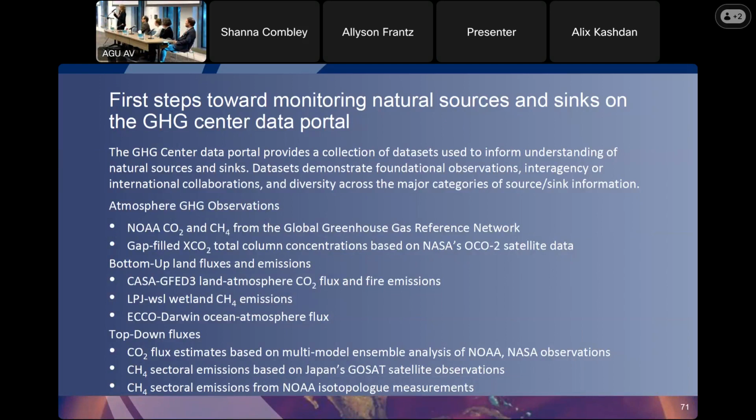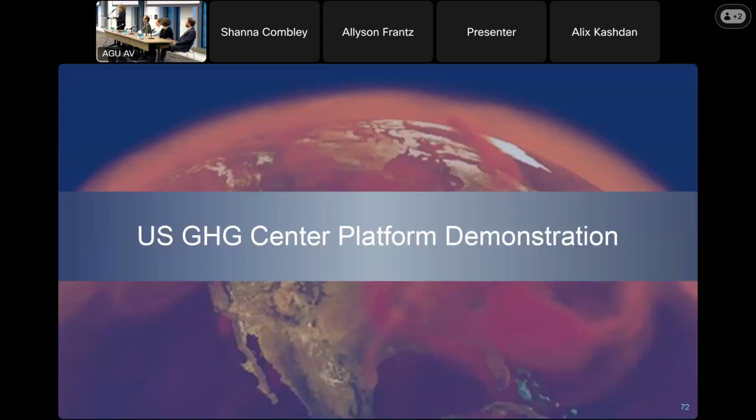So what you're seeing here on this first release of the data portal is data sets that highlight interagency collaboration, some of the foundational observations that we use, and also data sets that highlight all of the major flows of carbon dioxide and methane. So things like the exchange of CO2 between the land and the atmosphere, ocean and atmosphere, the wetland methane emissions, and top-down fluxes that are often making use of the expertise across agencies and multiple types of data sets from the in-situ and satellite perspective. And I will say that's just the start. There's lots more to add and lots to update, but with that, I think we'll turn it over to Deb for the demo.